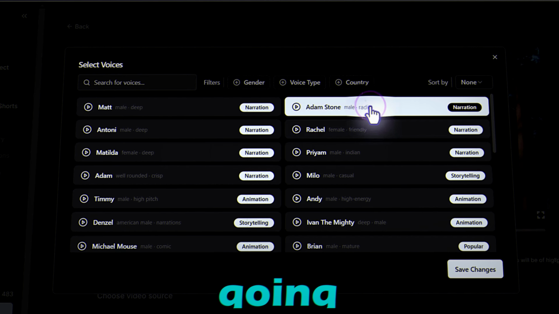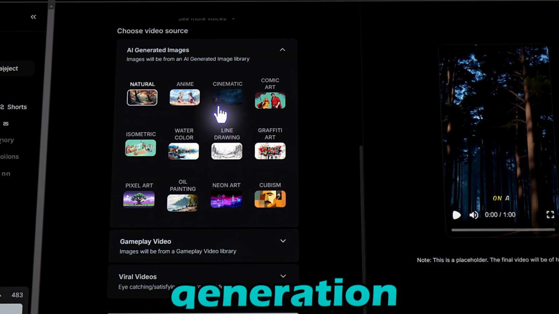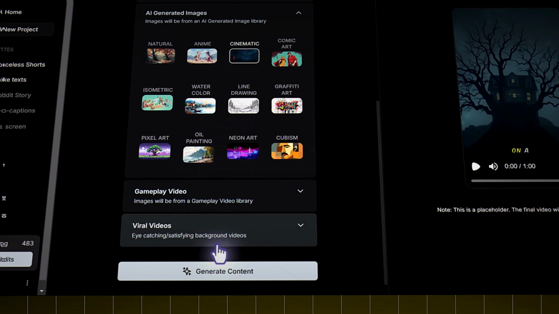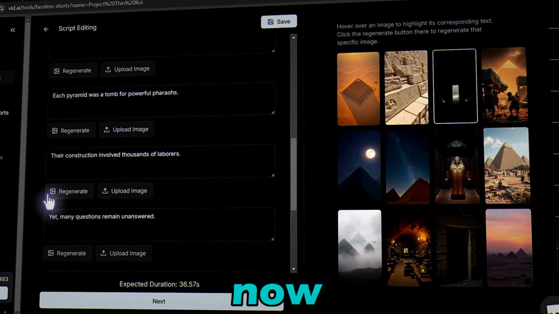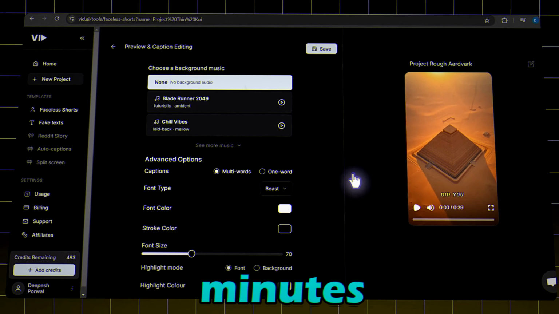After testing them all, I'm going with Adam Stone for this topic. Now, select the cinematic generation model and hit Generate. Vid.ai will now create a fully automated video with AI-generated visuals and narration in minutes.